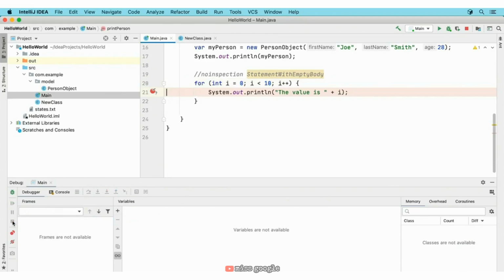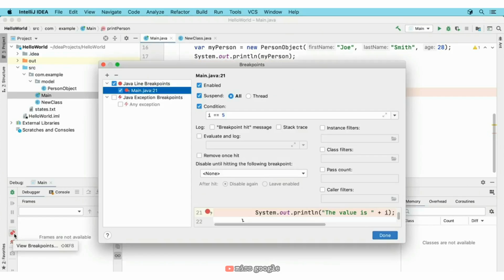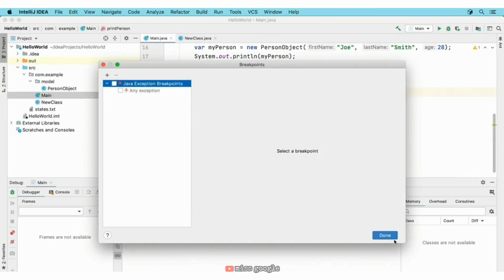I'll click Stop to exit the debug session, and then I can look at my breakpoints by clicking on this button. I see all my breakpoints there. Right now I only have one. I can right-click and group them together if I like, or I can remove the breakpoints by clicking on this icon or by pressing the Delete key on my keyboard.